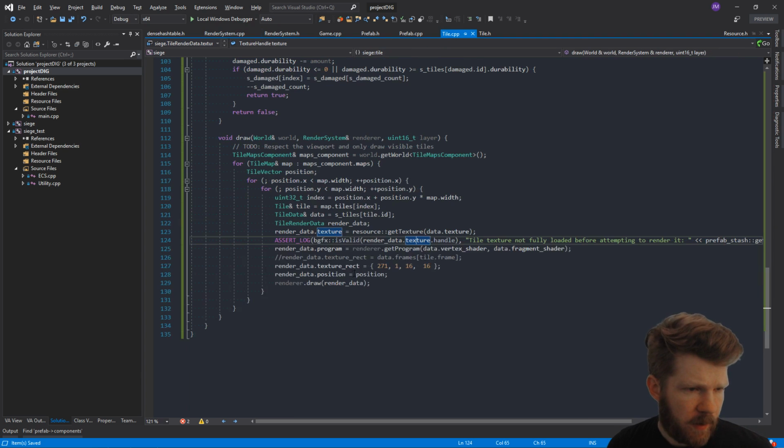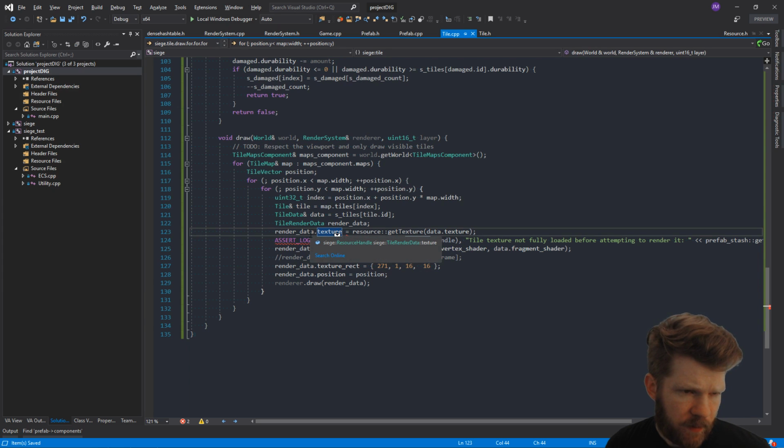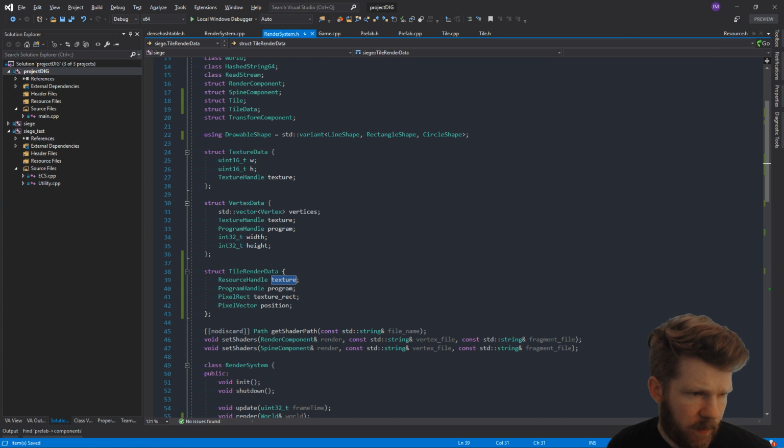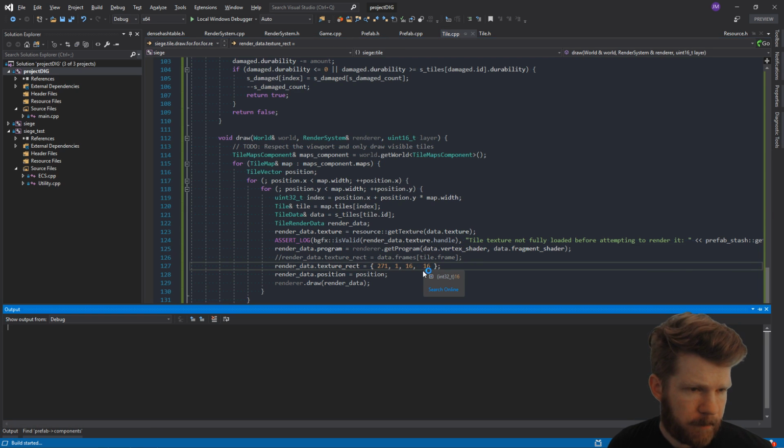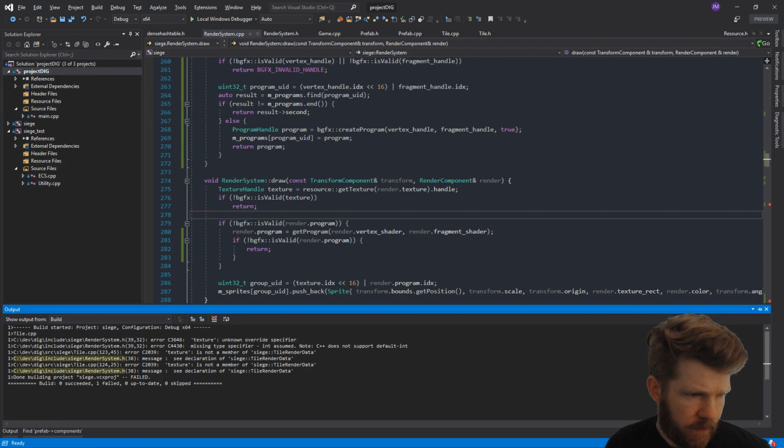Or actually, wait. It's in here, huh? Texture. The resource handle. No, we don't want the resource handle. We want the texture resource. That's what we want. Yeah, that should work. Handle. Okay. That looks better. Build failed.